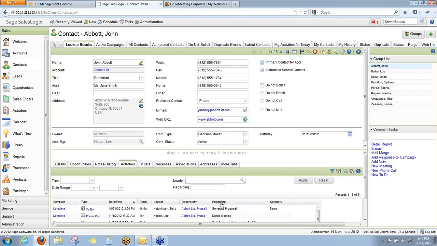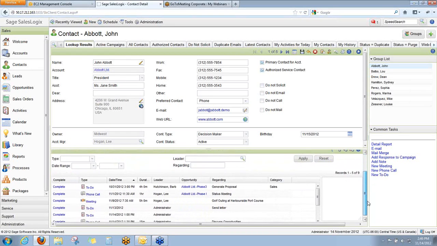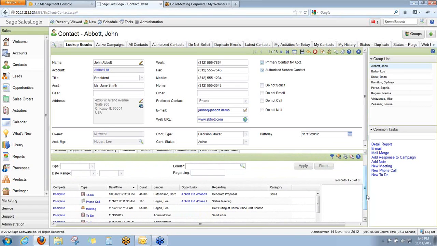Like you had in previous versions on the Notes and History tab, they've now added some filtering capabilities to activities as well. So you can filter by type and within a particular date range and by leader and regarding, and then apply those filters in the activity view. So the answer is yes. And because this is a customizable form, you can add other filterable fields to this view. This is exposed as something that can be modified as well if you need to filter on something other than what you see here. Okay.